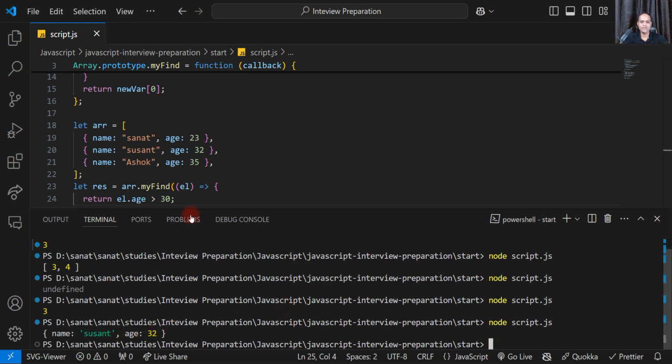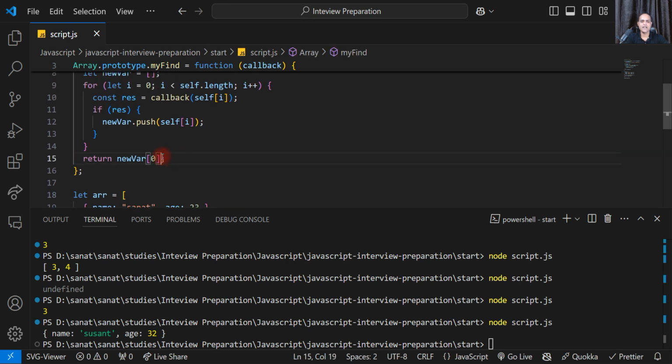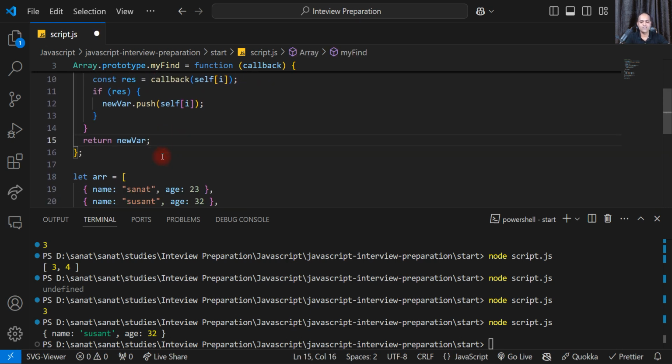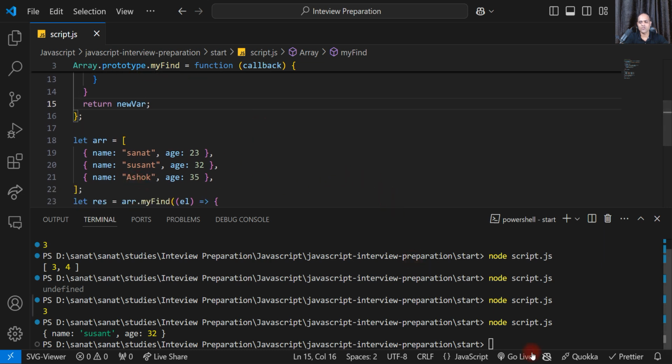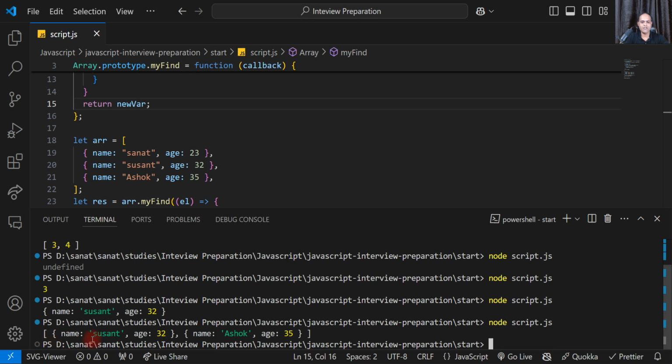See, I'm getting the value. If this had been a filter, I just had to remove this, so this would behave like a filter. In that case, I'll get both Sushant as well as Ashok, an array of both, because it's a filter. If it is a find, I'm getting the object.